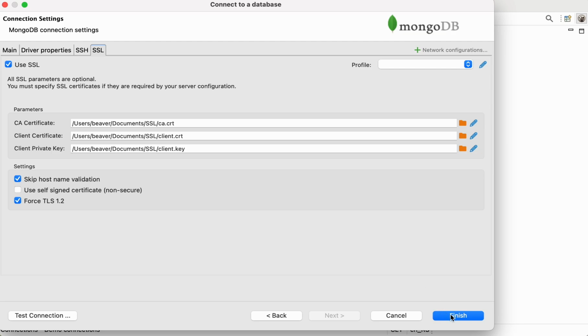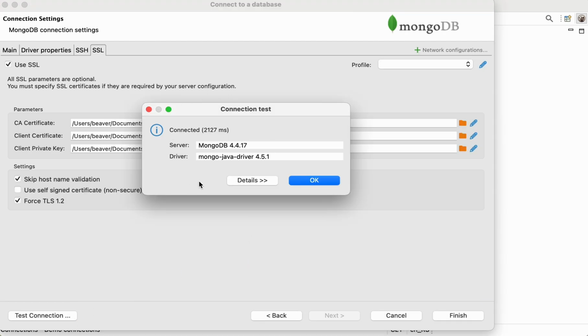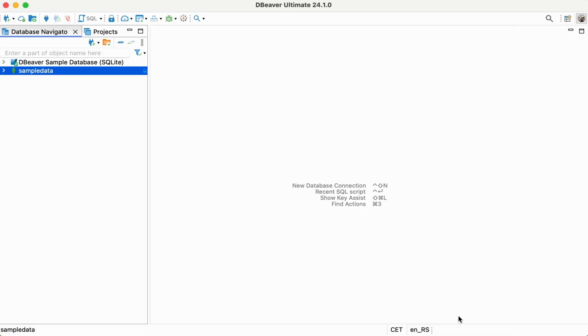After completing all the settings, you can check if everything's correct by clicking the Test Connection button. If the connection can be established, you'll see a window with the result and driver information. Finally, the last step is to click the Finish button. The new connection will appear in the navigation tree. All you're left to do is click the Expand icon or select your database in the Database Navigator and click the Connect button on the top toolbar.